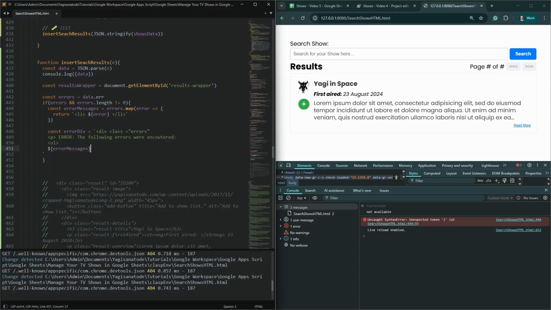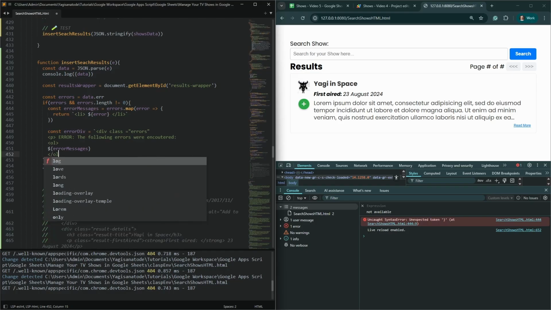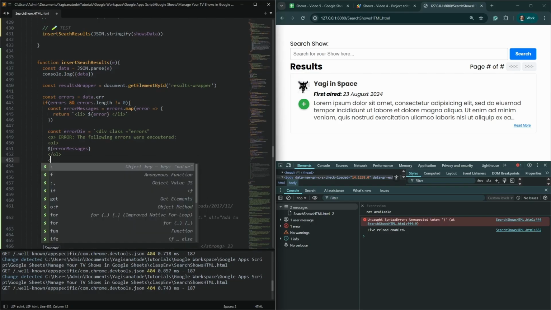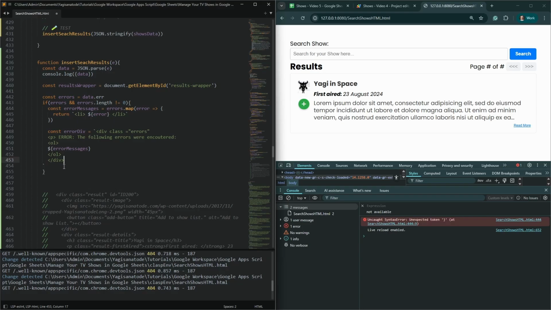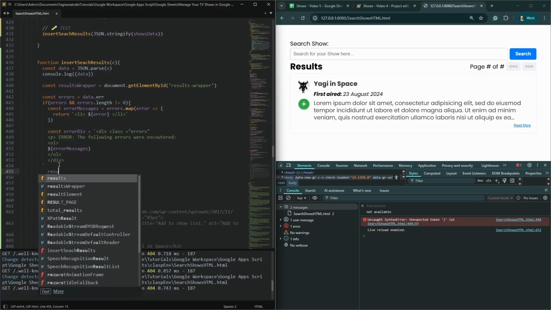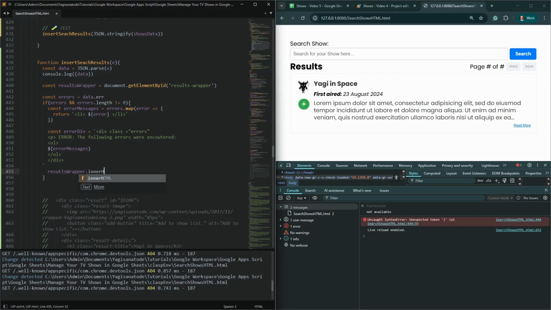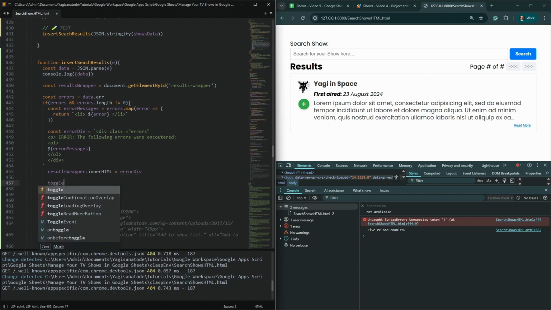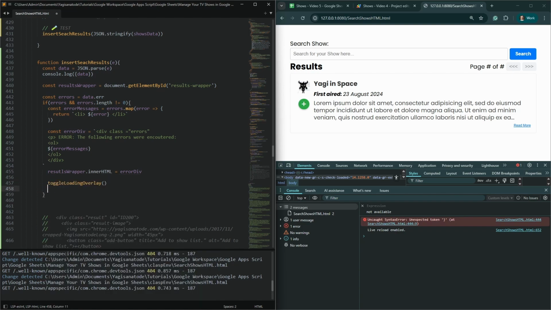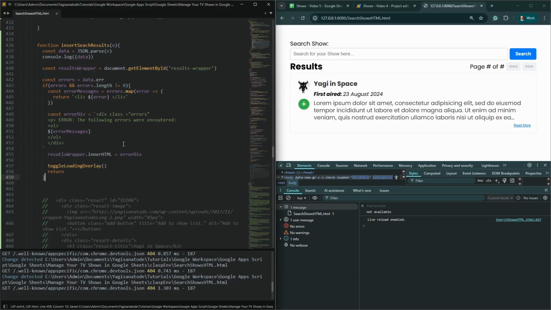There we go. Close that bad boy off. There we go. Nice. And let's close the div off. We are good. And then results wrapper innerHTML equal to our error div. Then we would toggle the loading overlay, do not do it anymore, and then return. Don't have to do anything else after that, do we? Okay, I think we're cool here.